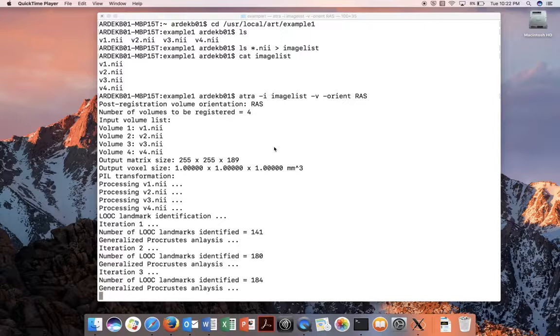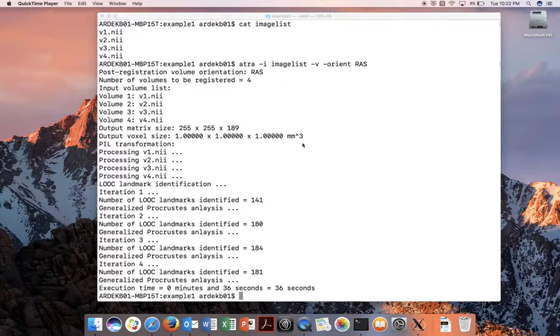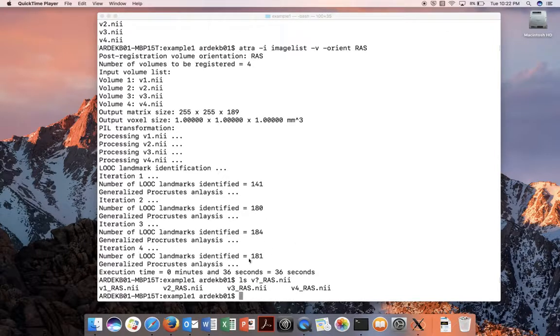So we let the program finish. So it's done. It took 36 seconds. Now since I use the RAS orientation as the output, I will have a bunch of images called V1, 2, 3, or 4 underscore RAS dot NII, as you can see here.